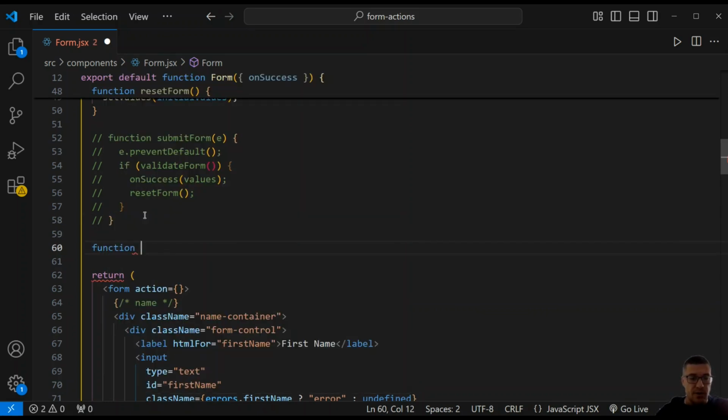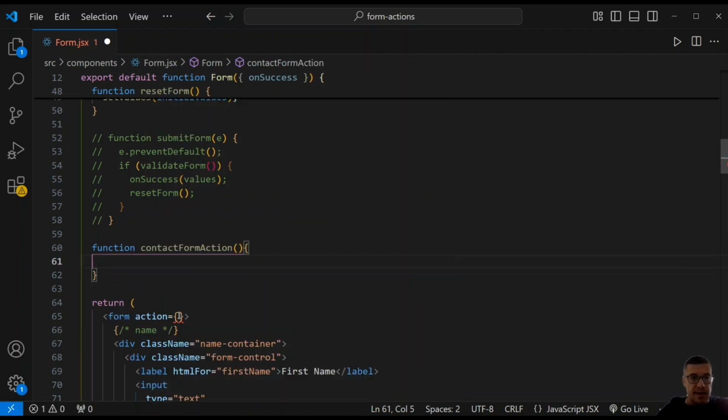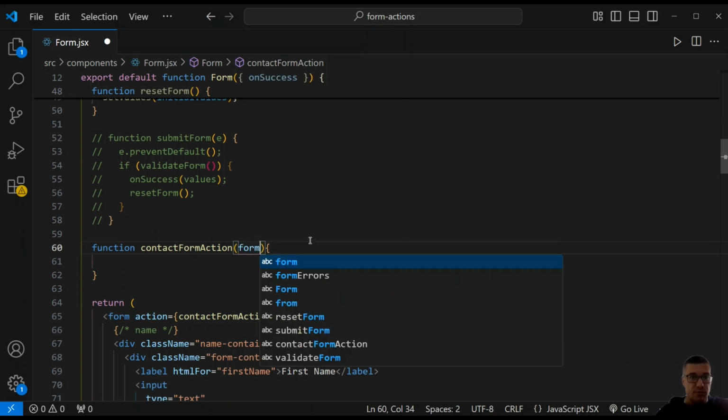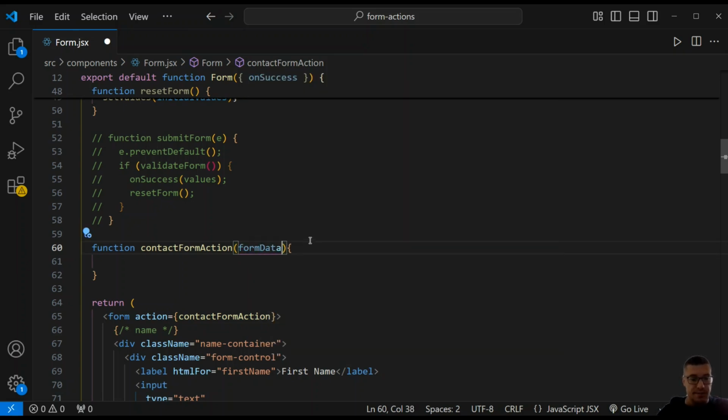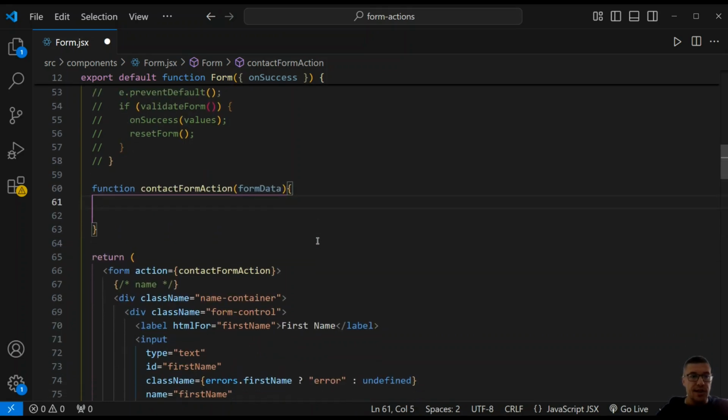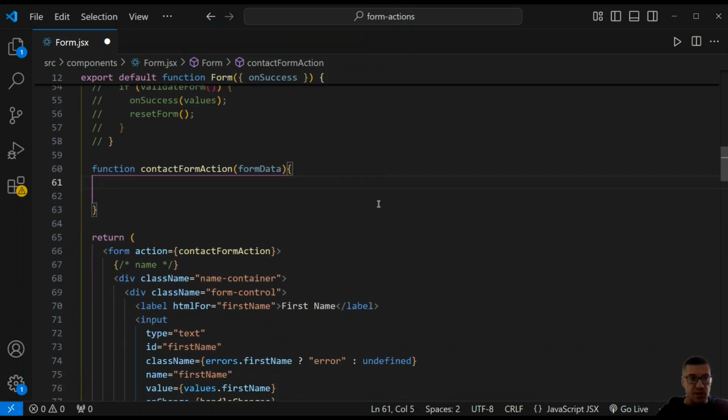Okay, so now I will create a new function. I will be calling this function contact form action, for example, and then I will connect my form to this contact form action. Here I will get my form data object inside my new action, and now I will use this object to extract all of the values user entered.